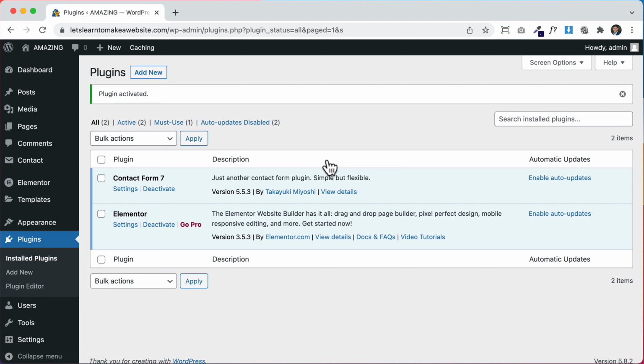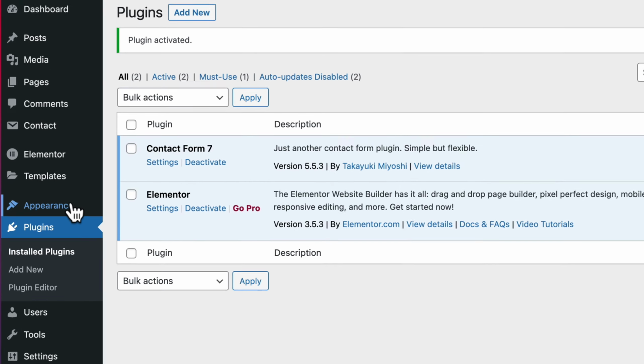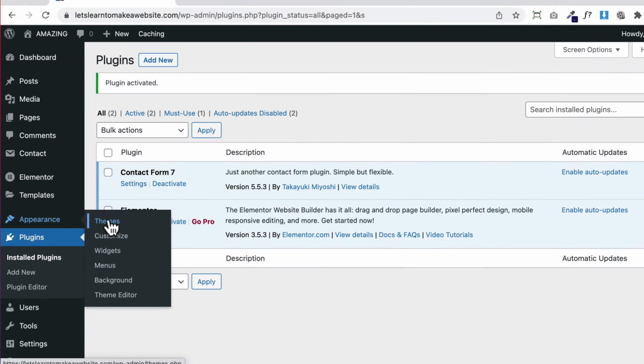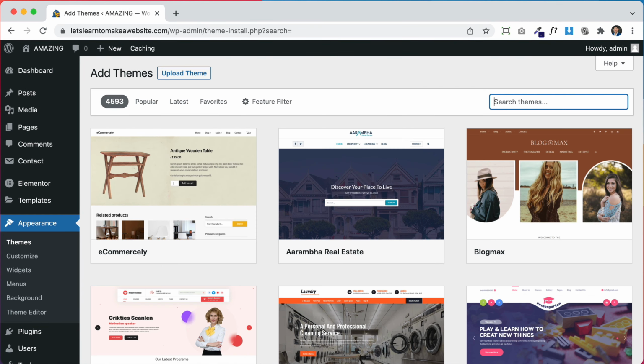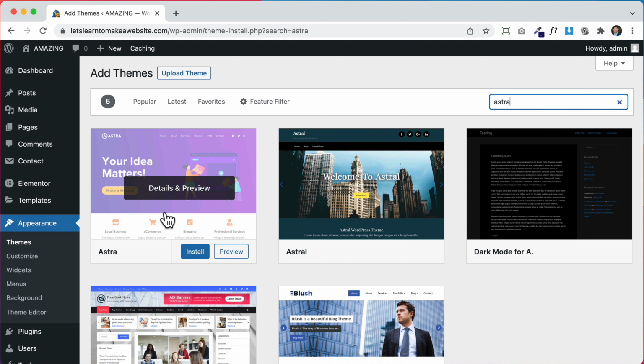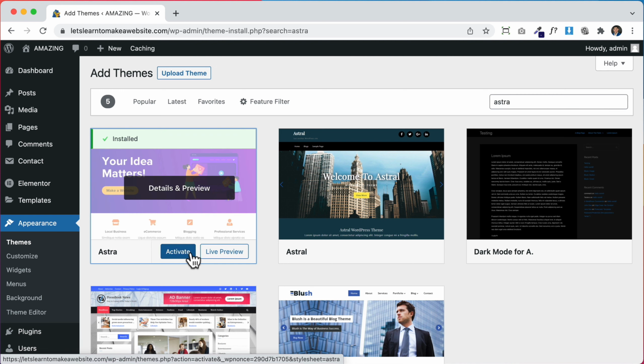The next thing we're going to do is install our theme. To do that, we're going to go to Appearance and then Themes and click there. Then we're going to click Add New, and the theme we're going to search for is called Astra. It's this one right here. The same thing goes, sometimes they update the picture, so just make sure it has the exact same name. So we're going to go ahead and click install and activate.